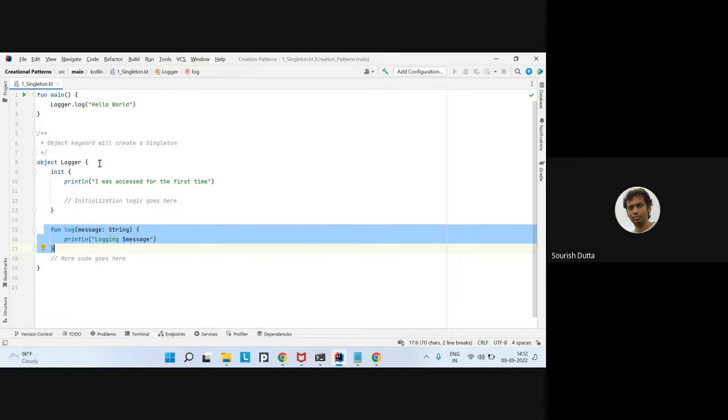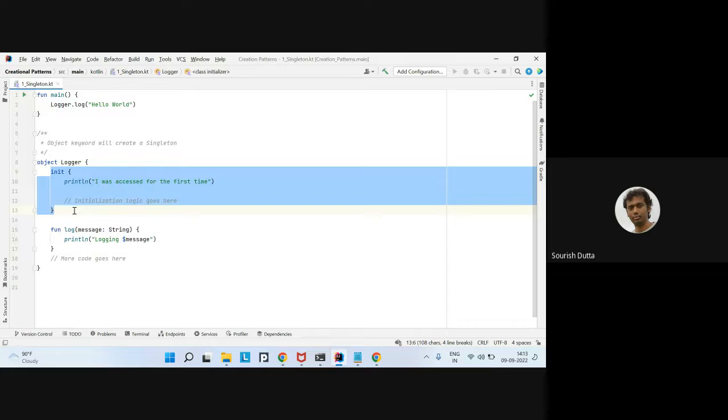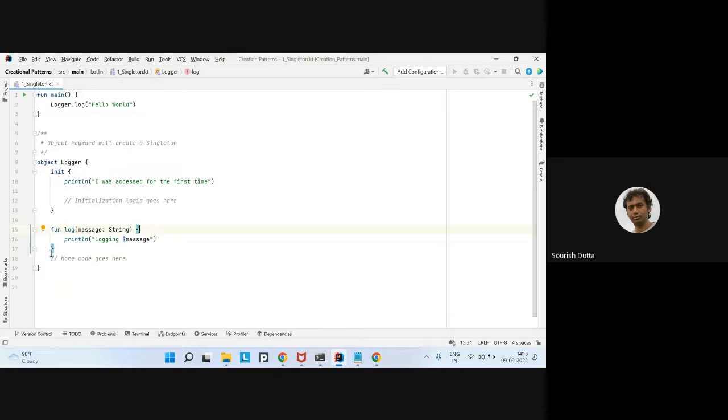So what you can do, we can use the object keyword to ensure that it's a logger object, a single object being created. Okay. There is no separate class. You just put object, then Logger, and any kind of initialization you can do within the init block, and the other methods that are there. If you want to use this, you can simply use Logger.log hello world, and just execute and it prints hello world out here.